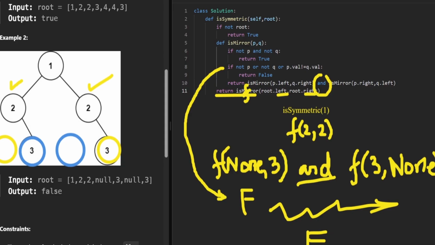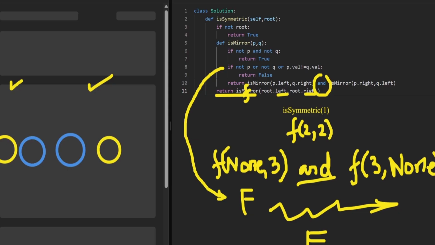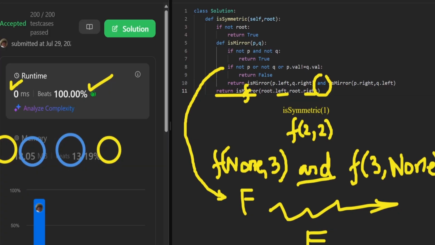Alright, time to smash the submit button. Boom, accepted. So that's how the recursive isSymmetric function works. A clean, elegant solution that shows how recursion can naturally handle these kinds of tree comparisons.